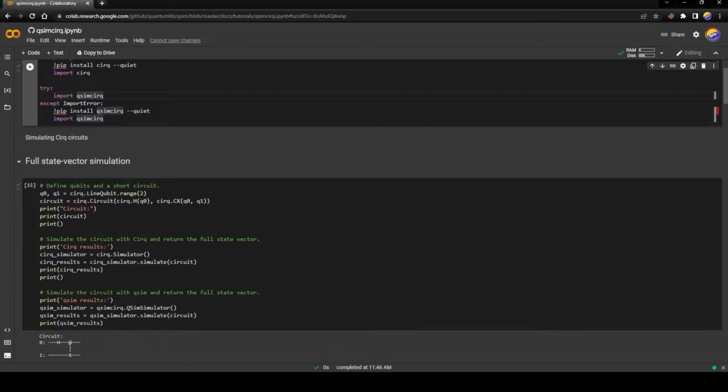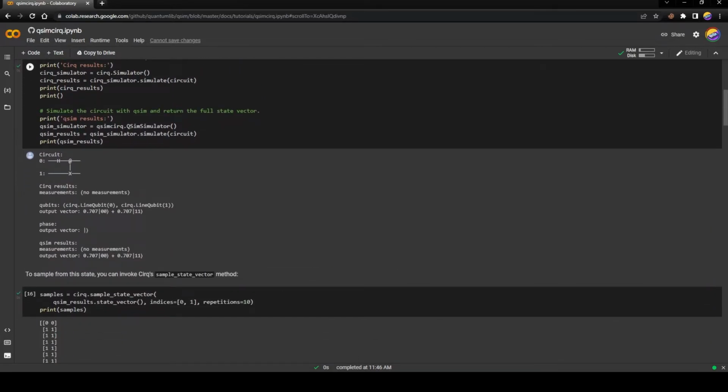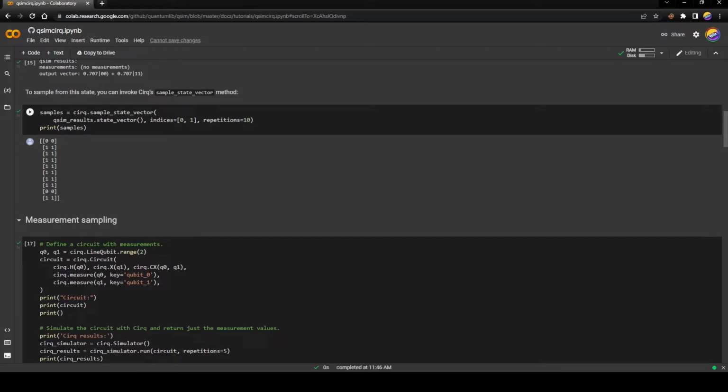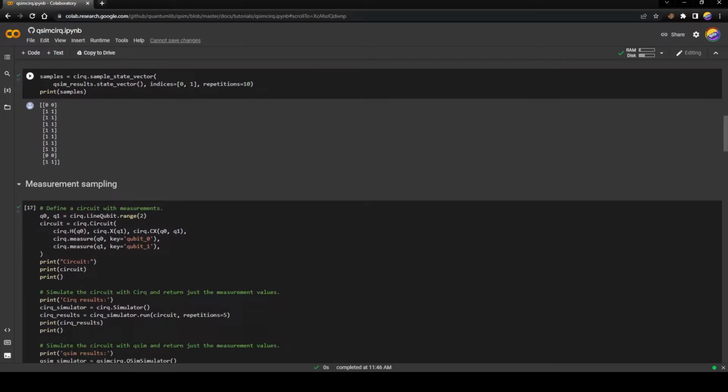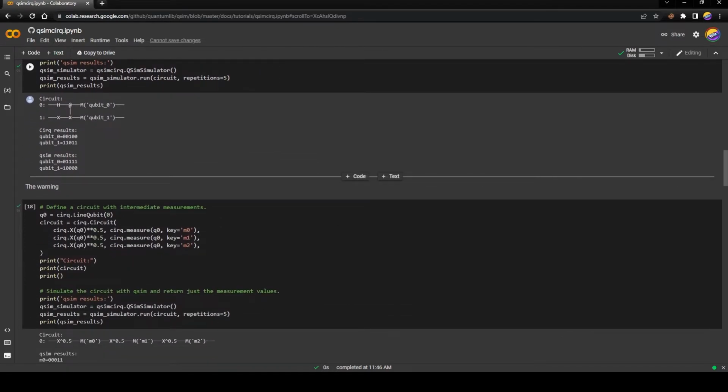The basic Cirq simulation is used. In full state vector simulation, QSIM is optimized for computing the final state vector of the circuit. We will try it by running the example below. To sample from the state, we can invoke Cirq's sample state vector method. In measurement sampling, QSIM also supports sampling from user-defined measurement gates. Note, since QSIM and Cirq use different random number generators, identical runs on both simulators may give different results, even if they use the same seed.